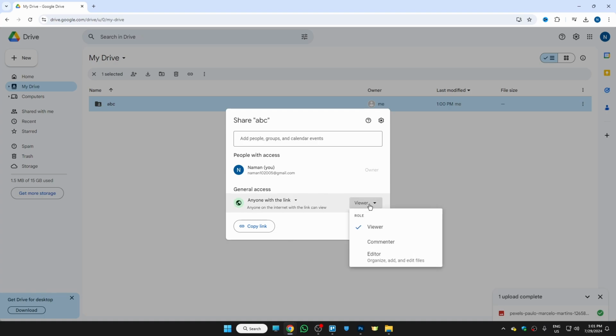For that, tap on Viewer and then you will see multiple roles here. Viewer can view your files and Commenter can comment on it. Editor can organize, add and edit files. They can also share your files.